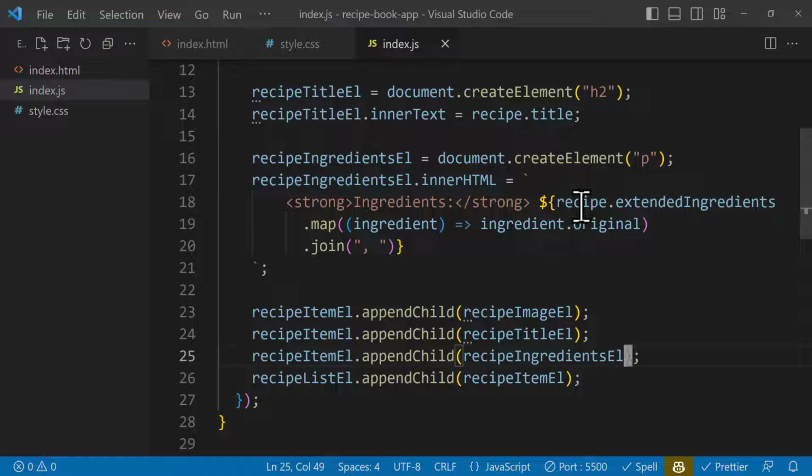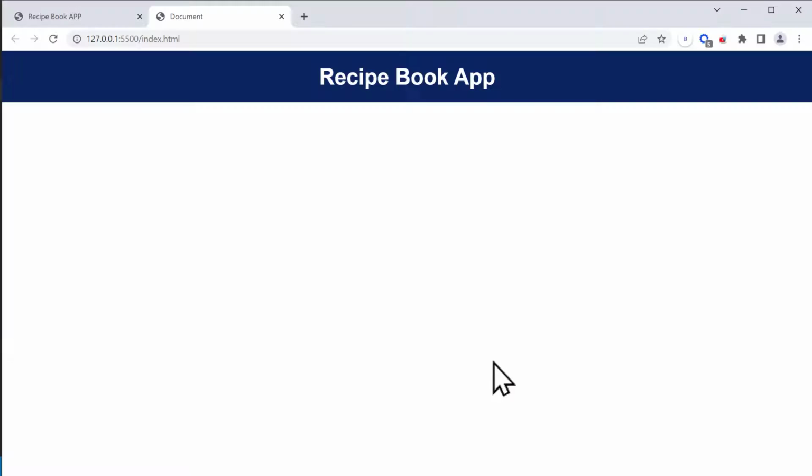So this is going to be recipe.extendedIngredients. So that one looks good. Ingredients. And then we just map through it. We got each ingredient. And this is going to be ingredient.original. That is fine. And then we join them together with this one. And also we have closed this. Okay. So let's check the error here. Let's open the console.